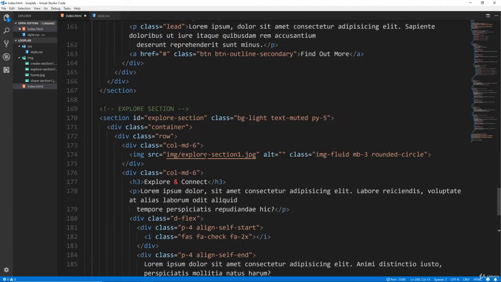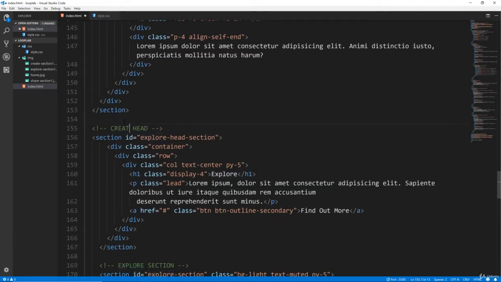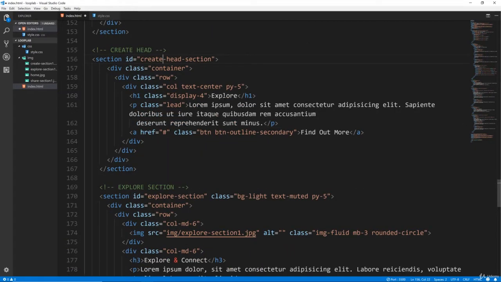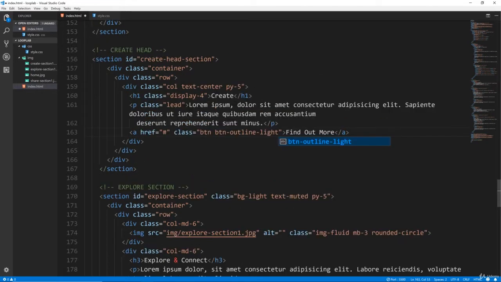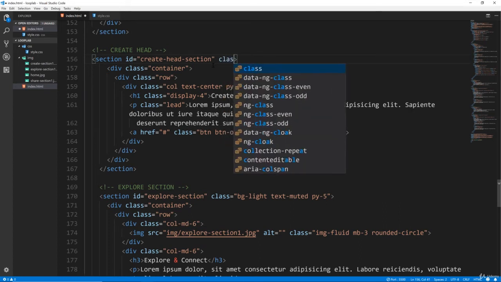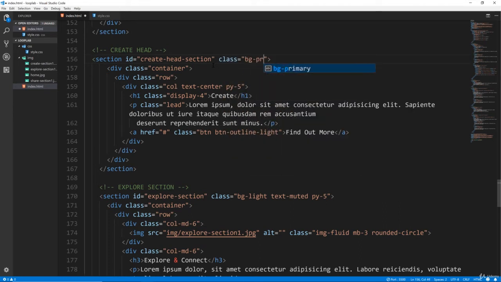And we'll go down and paste that in, and let's just change this to create head. We're going to change the ID to create head section. We want to change the H1 to create. Okay, we can leave the text, that's fine. We can leave the find out more. I do want to change the button to outline light. And I also want to add a background color to this section. Instead of just having the regular body's dark background, we're going to say class, and we're going to add BG-primary. We're going to make it a blue background.